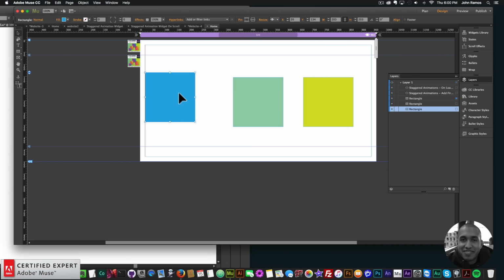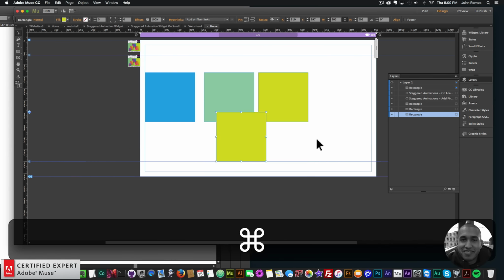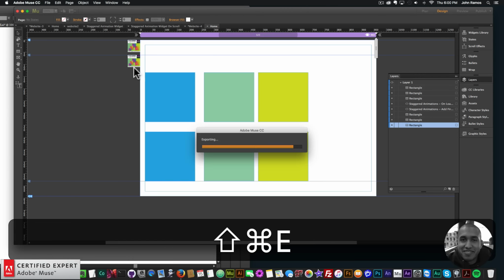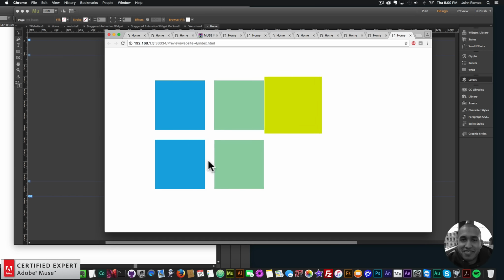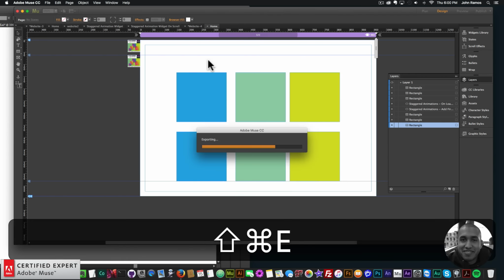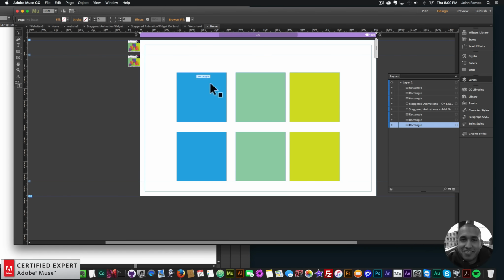And just as an example, I'll copy these, like this and like this. So if I preview, we can see it's going from the bottom to the top. So this is actually a good example. It's animating from the left to the right, just like that. But let's say I wanted the top section to animate first and then the bottom section.